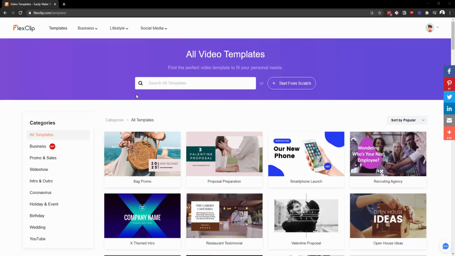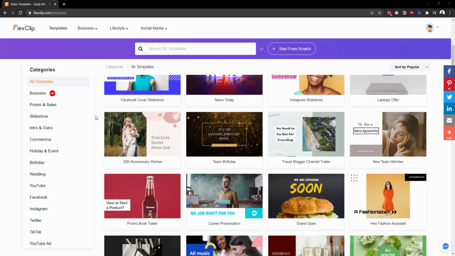It kind of reminds me of InVideo. If you don't know what InVideo is, it's just yet another video creation tool, because they seem to have a lot of templates, and that is quite loud. Let's see.